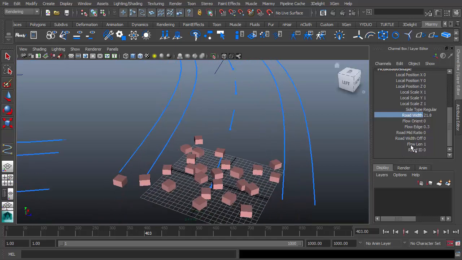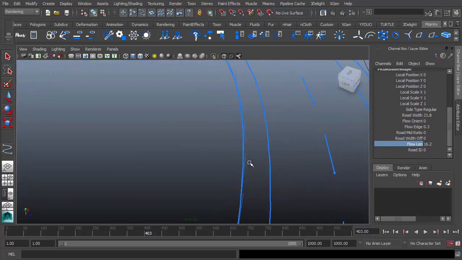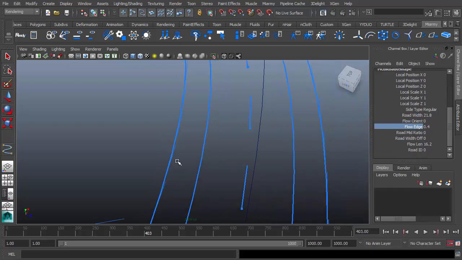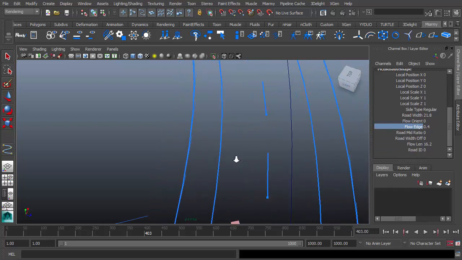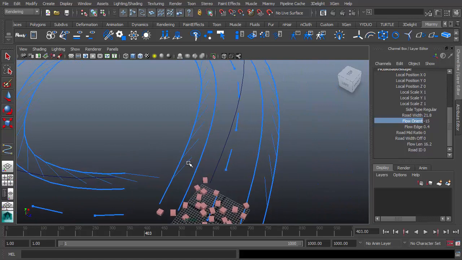Here's the parameter, the flow length, we can adjust. You can see that there are some lines in the edge and the flow edge. This can adjust the width of the edge area and the flow orientation. With this kind of result, all of the agents in the side area can automatically converge into the center of the road, avoiding going outside of it.